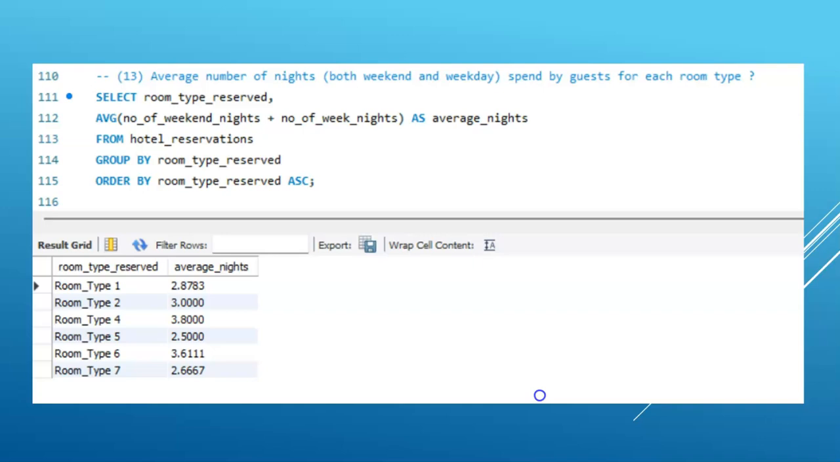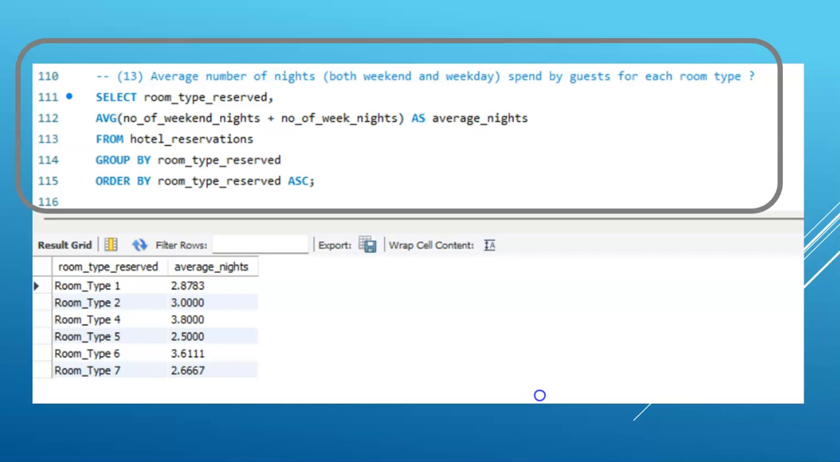And move to the next part to find the average number of nights, both weekend and weekdays, spent by guests for each room type. This is my command where I use average to sum the number of weekend nights plus number of weeknights, ordered in ascending order. You can see room type 1 has an average of 2.8788 nights. Room type 4 gets 3.8, room type 5 gets 2.5, room type 6 gets 3.6, and room type 7 gets 2.7.